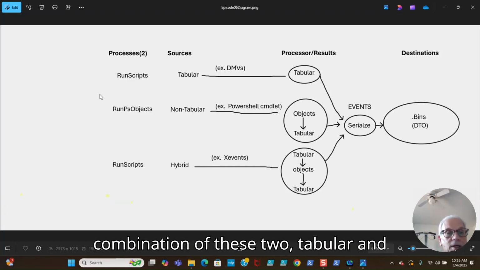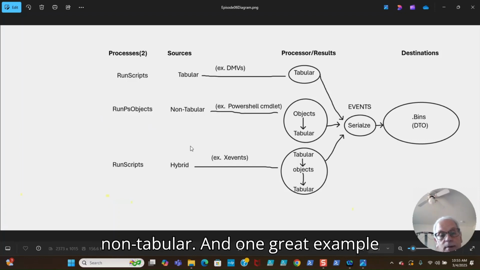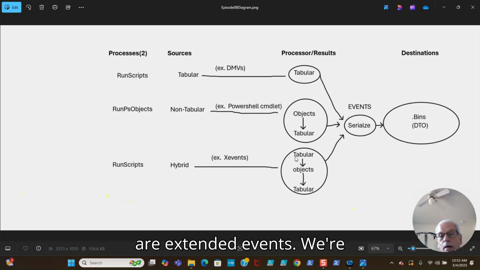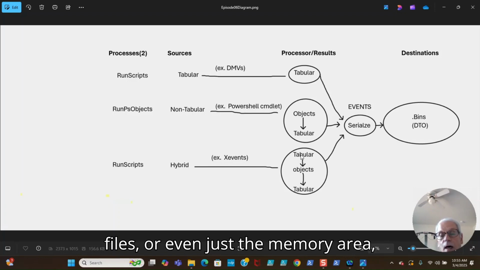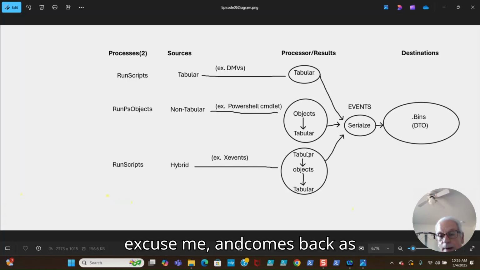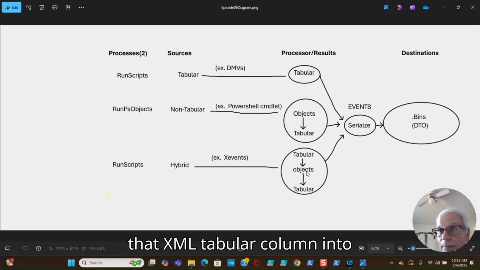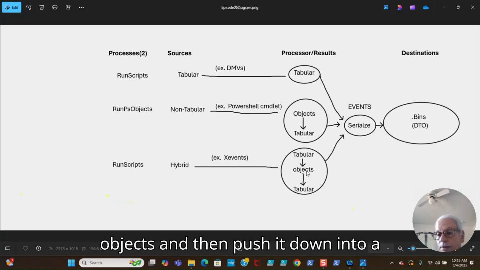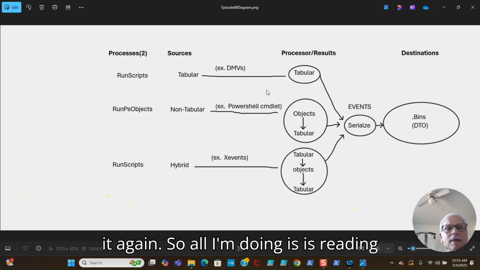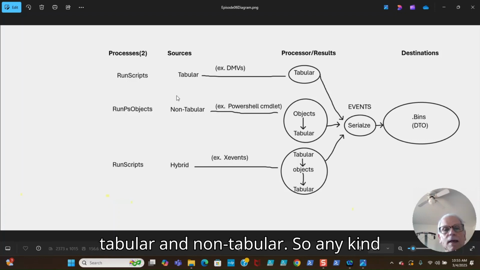It's really a combination of these two, tabular and non-tabular. One great example is extended events. We're reading, say, the buffering files, or even just the memory area, and it comes back as tabular. Then I have to extract that XML tabular column into objects and then push it down into a tabular result set, and then serialize it again. So all I'm doing is reading tabular and non-tabular.